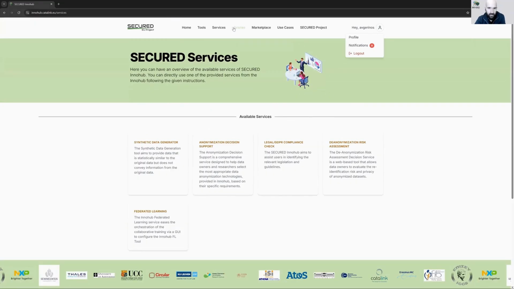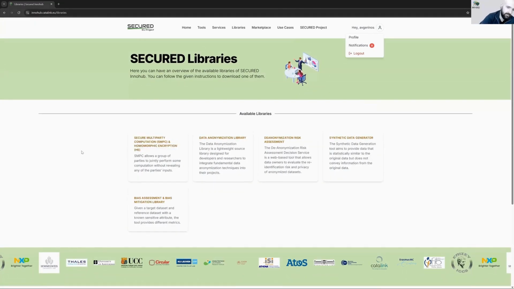And then we have the libraries, which is a set of source code that has been deployed by the InnoHUB partners so that it can be included by other people in their projects, and it's the basis for things like what Gareth described previously, like the SMPC and the homomorphic encryption. It's for bias assessment. For example, the homomorphic encryption is used on the first use case that's going to be shown later on.